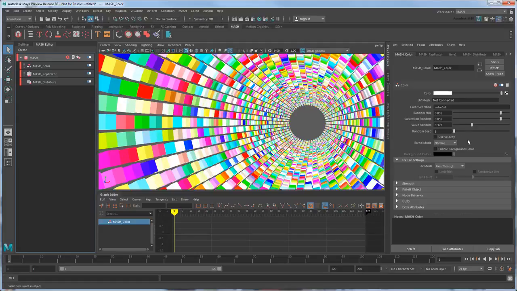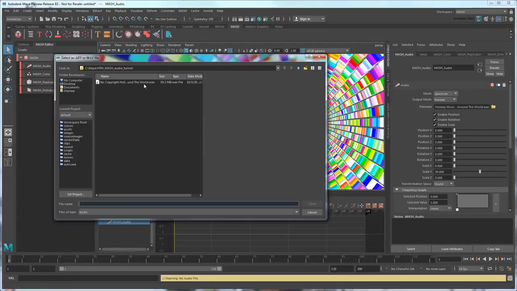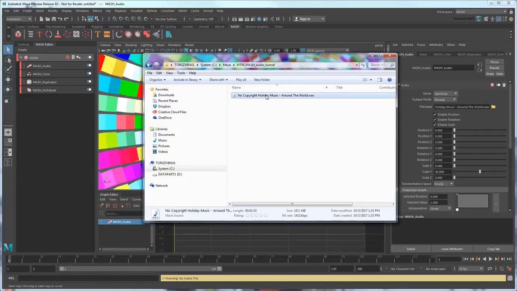Now it's time to add my music, which I'll do in 2 stages. First, I'll add an audio node to the Mesh network. This allows me to transform cubes based on an audio waveform, in this case by scaling them in Y, which you can see here. Now I'll just source my WAV file. In order to hear the music though, I'll also need to drag the same song into the time slider.